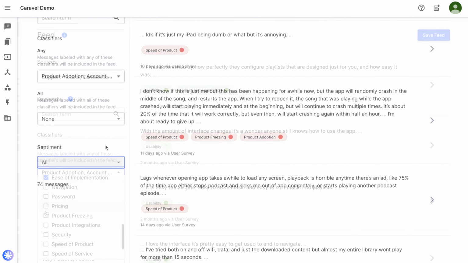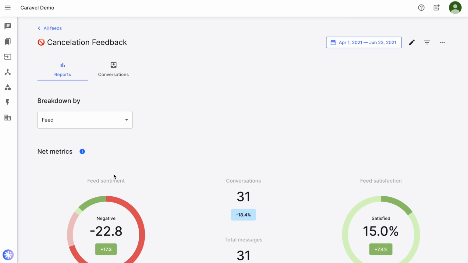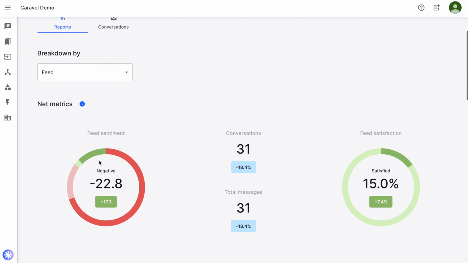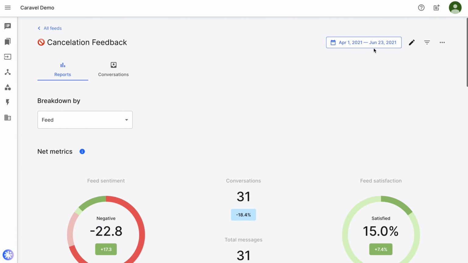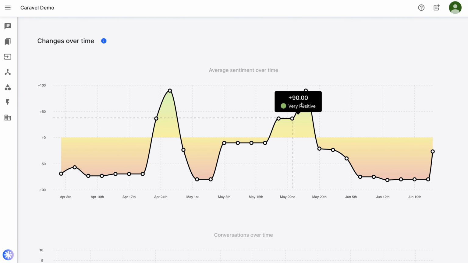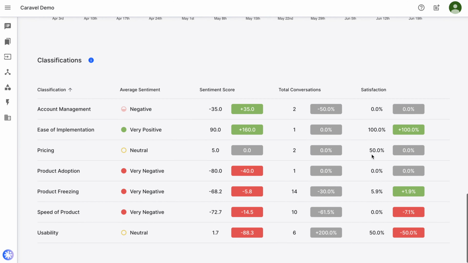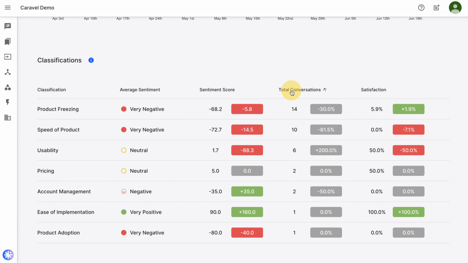When you have a feed that you want to track and share, simply save your settings. Caravel will generate a report with insight into average sentiment, conversation frequency, and even predict customer satisfaction. You can analyze your conversations by date range and see how the sentiment and conversation frequency in your feed is changing over time. And get insight into each classification, its average sentiment, the number of times it has been mentioned, and its satisfaction. You can also see how all of these metrics have changed since the prior date range.